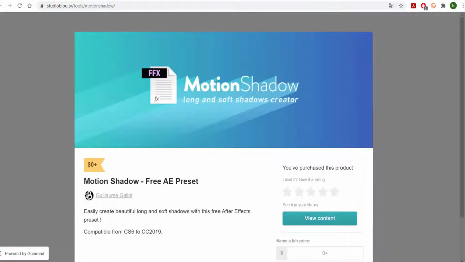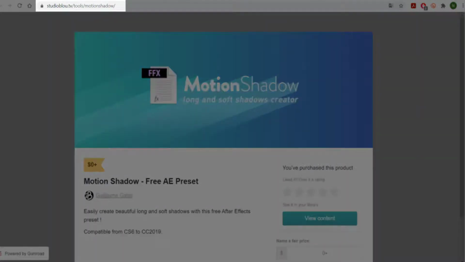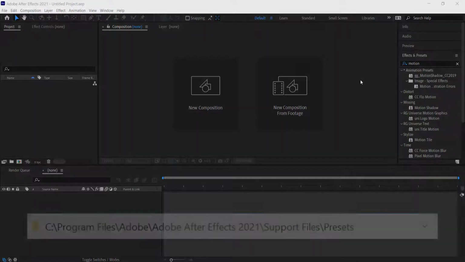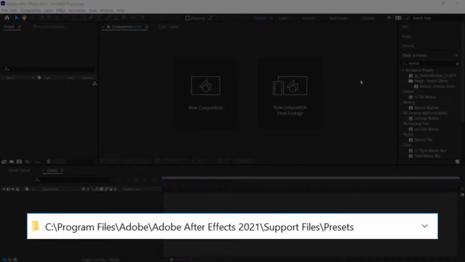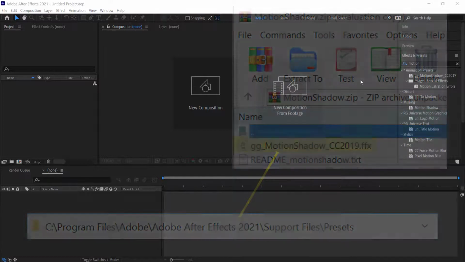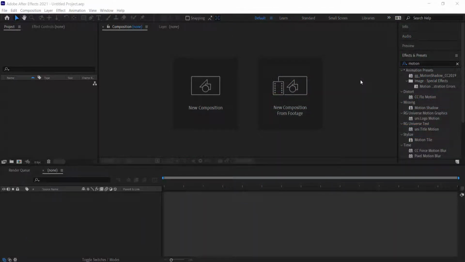So the first thing that you have to do is install the MotionShadow preset into your Adobe After Effects. To do this, you need to go to the website which appears on your screen, studioblue.tv, and download the MotionShadow preset. Once you have it, you need to find this directory on your computer, and then drag and extract that preset to that folder. If you've done that correctly, it will show up just like I have here inside of After Effects.